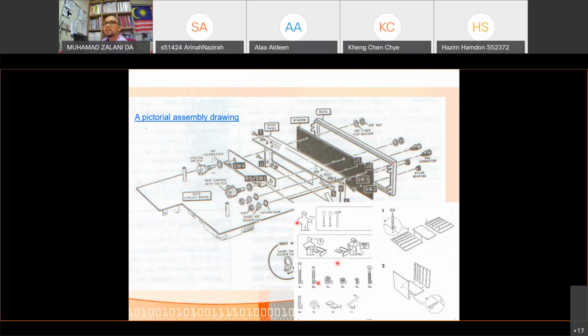So this is another pictorial assembly drawing. As you can see, normally we see this when we purchase, we buy some furniture from IKEA, for example. It shows something like this, which is easier to read, easier to understand, right? For the assembly process of this furniture, for example.